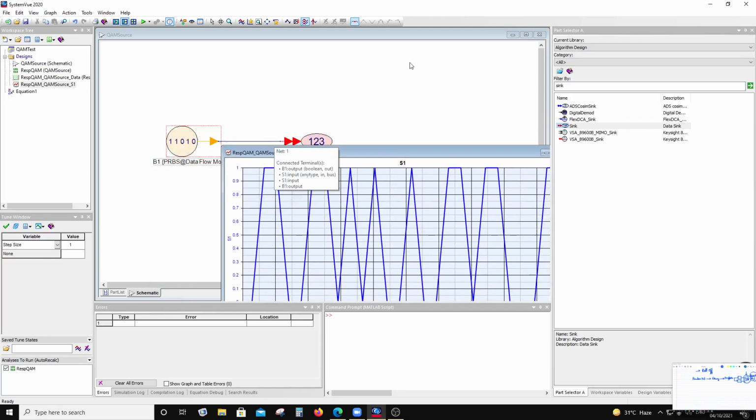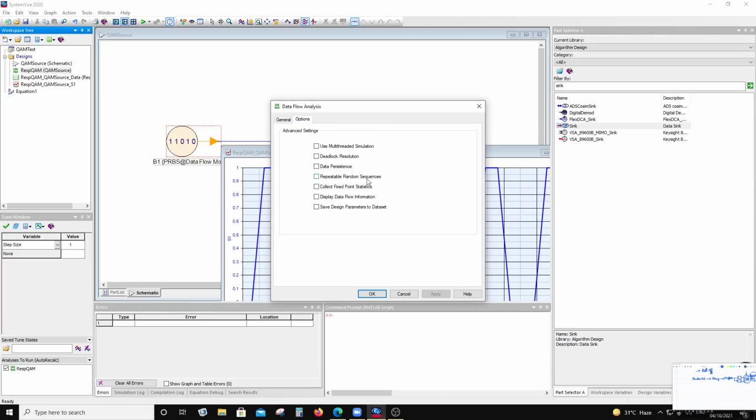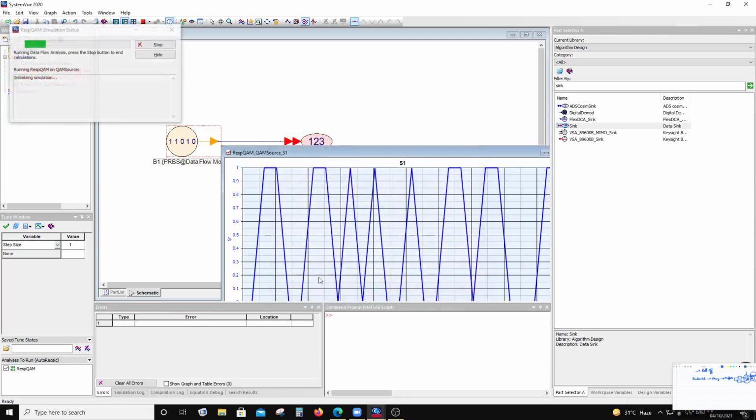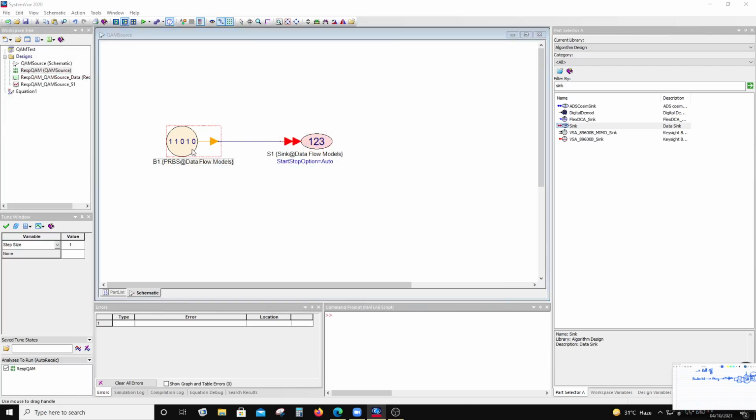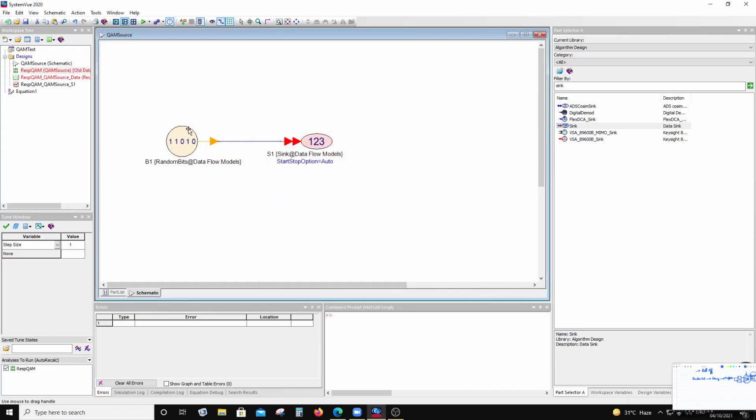Now in that case I have multiple random sources here. What's going to happen is I have another option to do this. The other option is I go to this data flow analysis, go to options, and select repeatable random sequences. So if this is checked, irrespective of what kind of model, let's say it is random bits on the local level, this is going to generate random bits, but the simulator is going to force it to keep it the same from calculation to calculation.